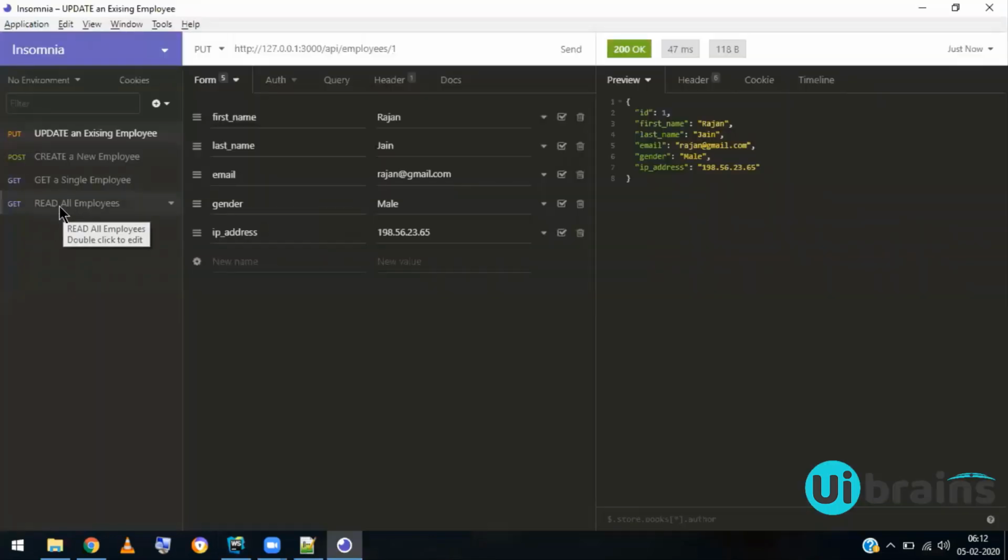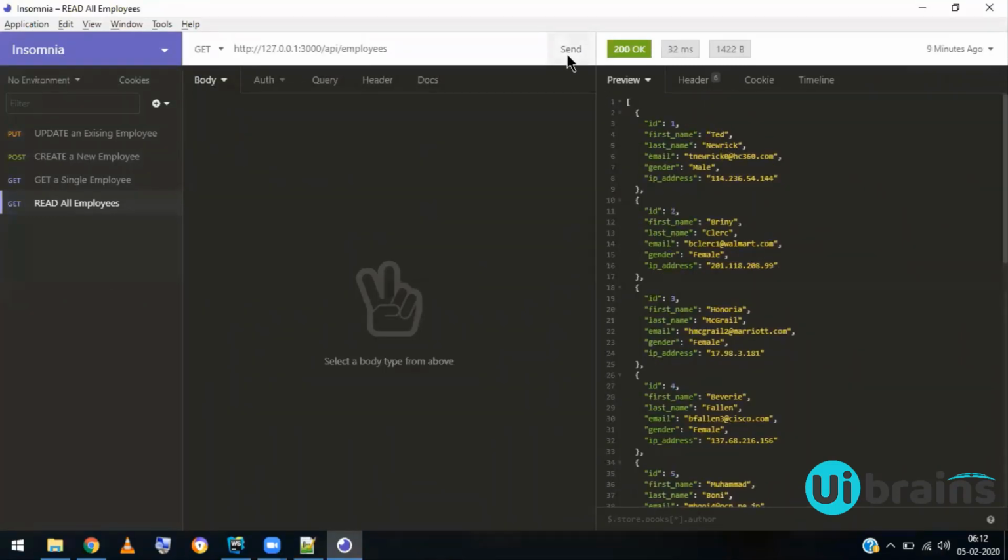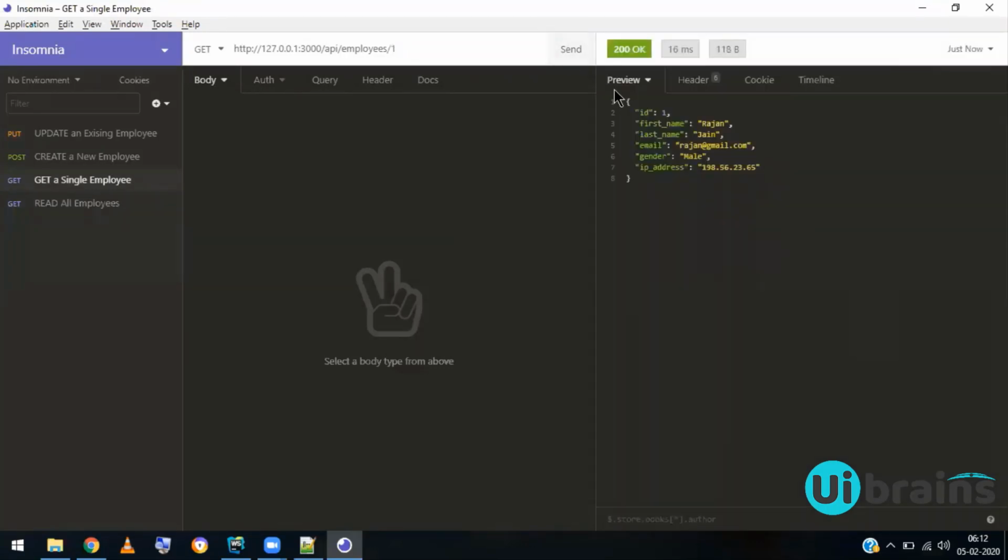You can fetch all the employees. Send. See, it was Ted. If I send again, now employee one is replaced with Rajan, Jain, Gmail, male, and IP address. Understood? So this is how it works. Let me fetch a single employee. I get Rajan now. Okay. So we have done the get request, post request, and put request.